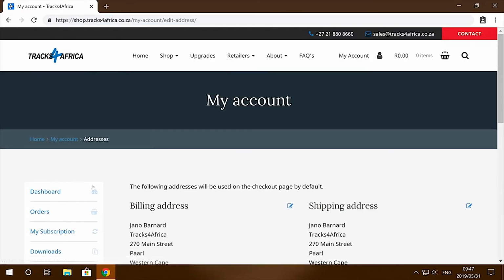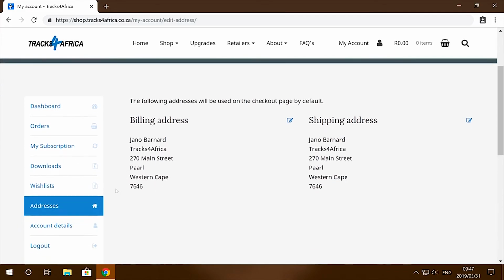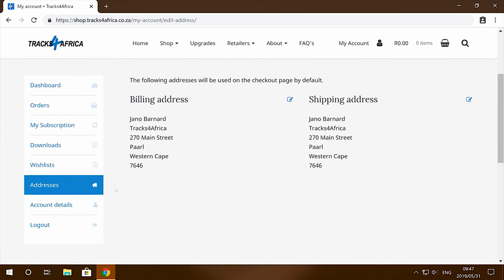On the Addresses page, you can set or change your billing address and shipping address you used on the online shop. If you've already set your address, you can always update or change it using the blue buttons on the right-hand side of the billing and shipping addresses.